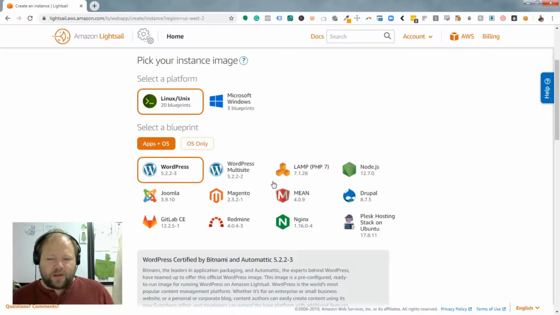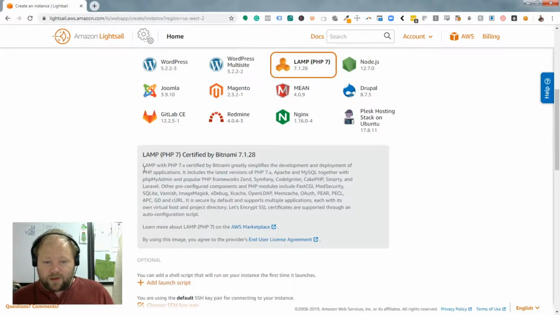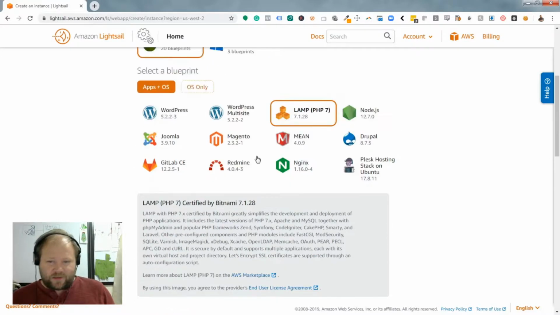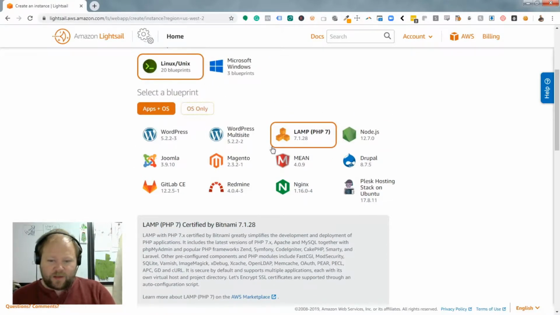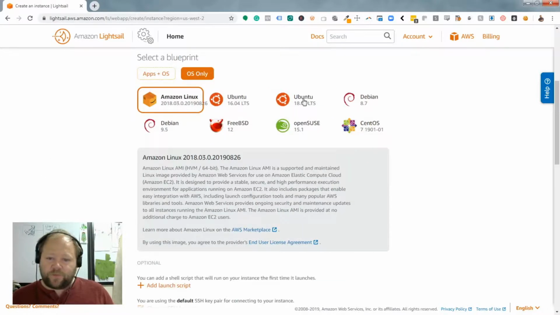Now, it is a big time saver to just grab the LAMP stack and go. So that's Linux that we're on already. I believe this is an Amazon Linux distribution if we go with this one. And they've already got Apache, MySQL, PHP, and phpMyAdmin installed. I'm not going to install phpMyAdmin in this video. We'll do that in a separate video. So we're just going to get going with Ubuntu.